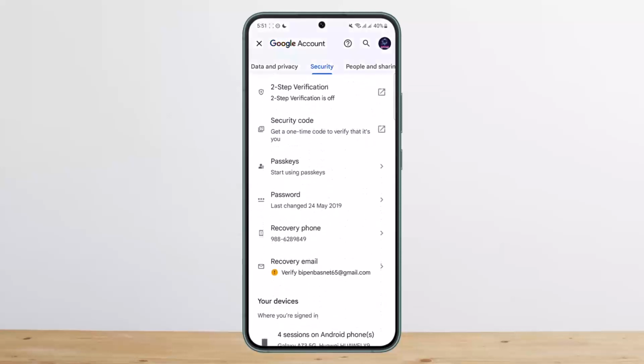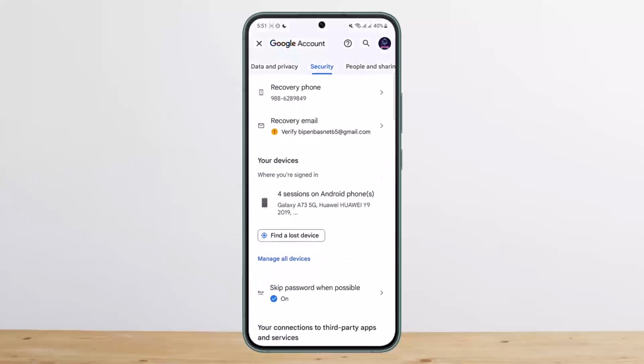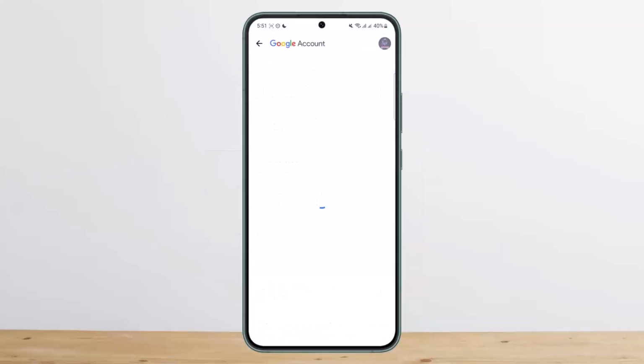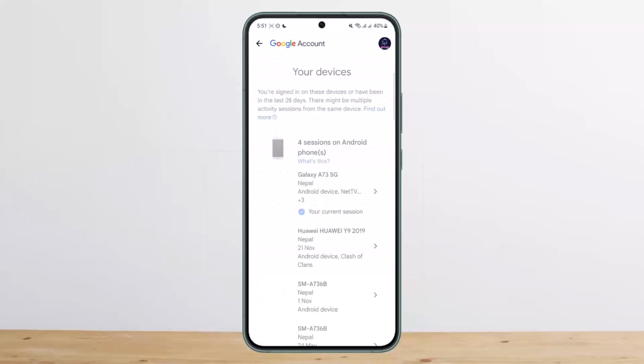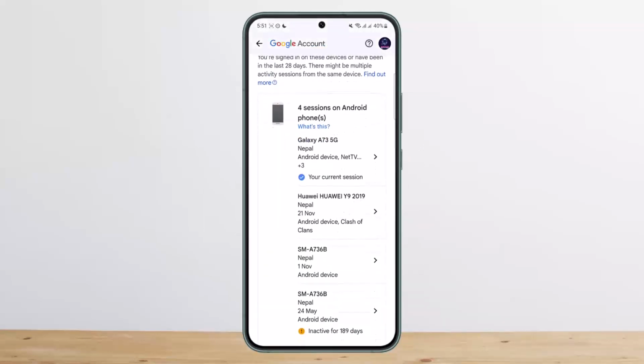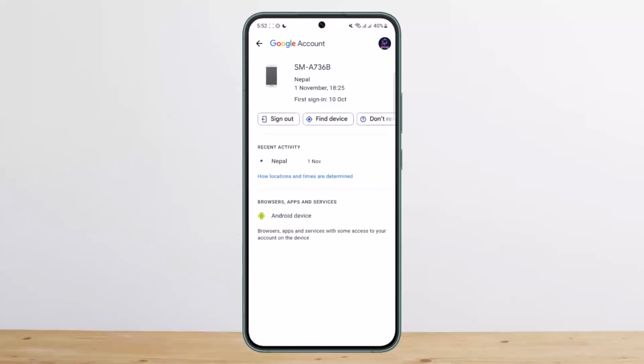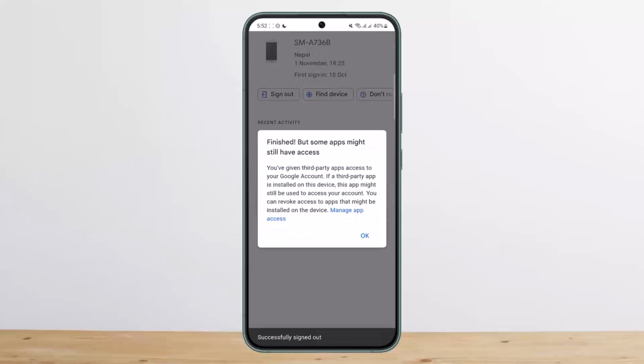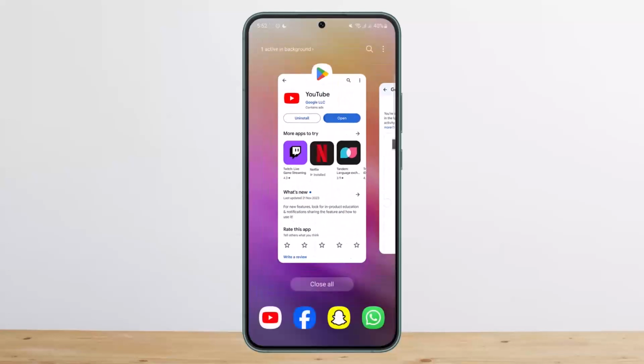Once you scroll down below under security, you'll find the option that says manage all devices. Under your devices, you want to simply tap on it, and once you tap on it, it'll load up the list of devices that your account is logged in on. You can simply tap on it, and once you tap on it, you can tap on sign out option, and your account will be signed out, and your YouTube account will be signed out as well as your Google account.